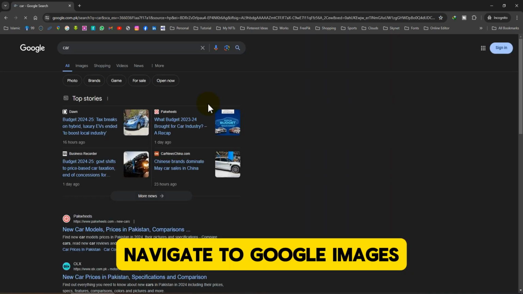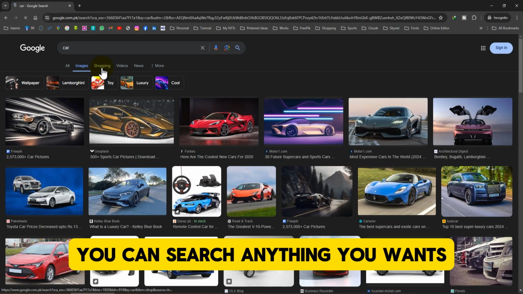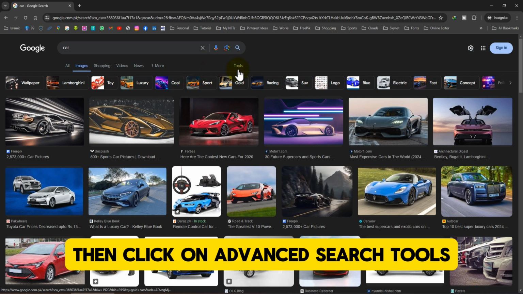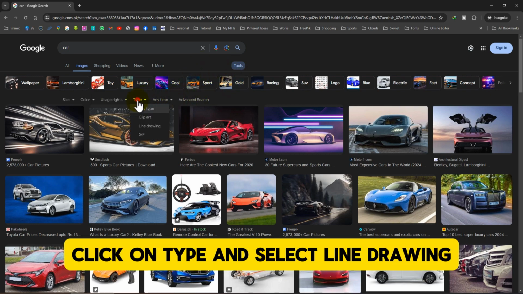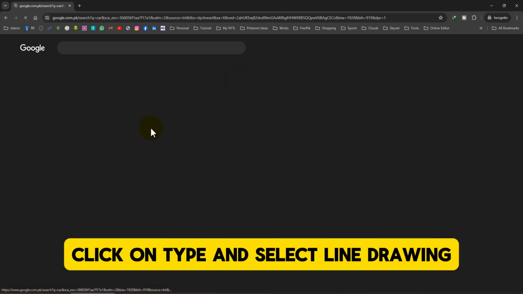Navigate to Google Images. You can search anything you want. Then click on Advanced Search Tools. Click on Type and select Line Drawing.